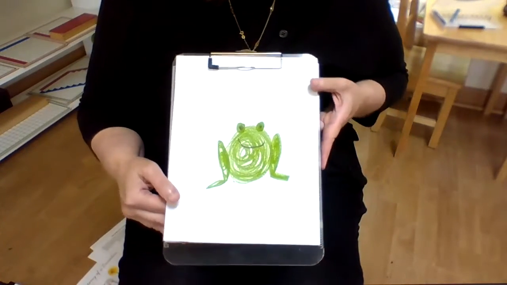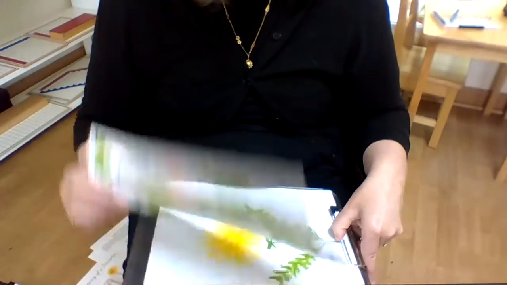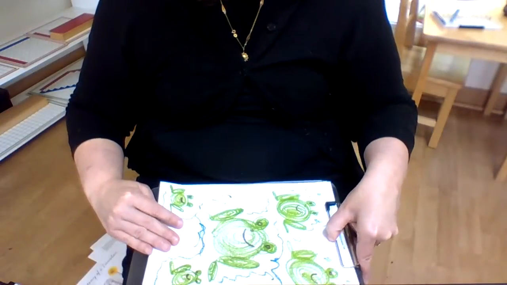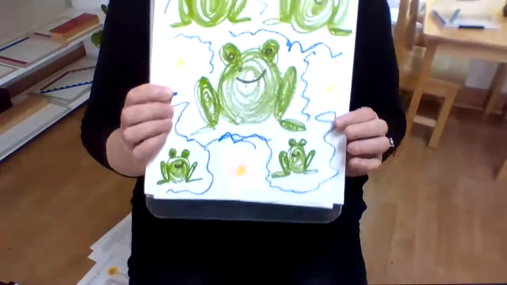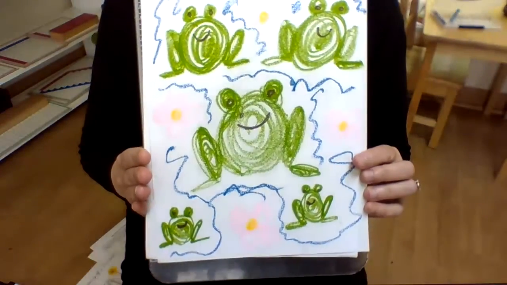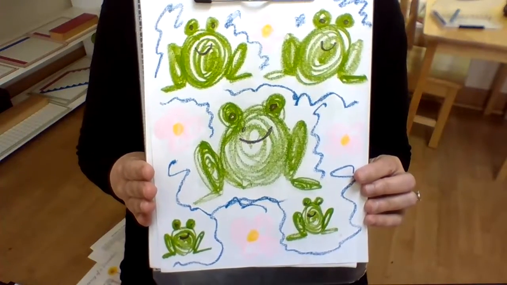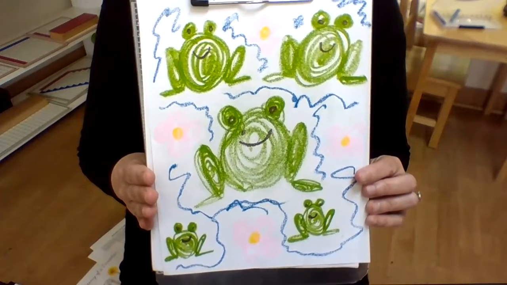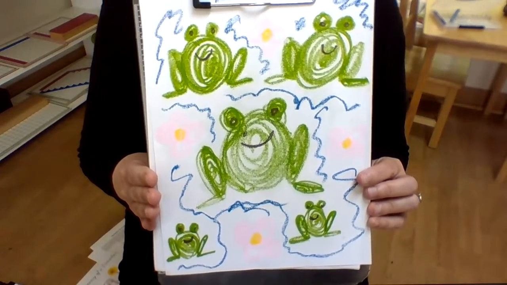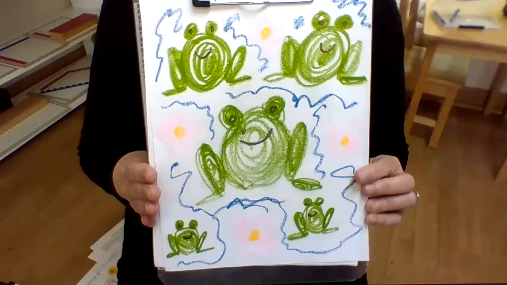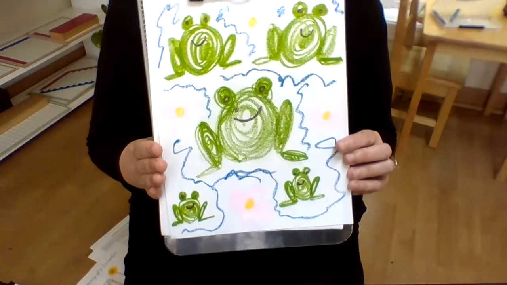Now I'm going to show you something from the other side, because I didn't just make one frog before this. I practiced making lots of frogs. And I put some blue around for some water, and I put some lily pads in there. You could make a picture with lots of frogs as well.